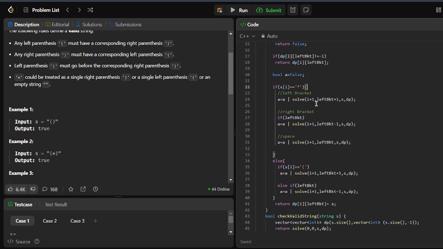First we discuss if the string at the ith position is a star. If we find the ith position is a star, what do we do? We simply call the recursion again for the index i plus one. Suppose our star behaves like a left bracket, then we increment the left bracket count by plus one. If our star behaves like a right bracket, then we decrement by minus one.